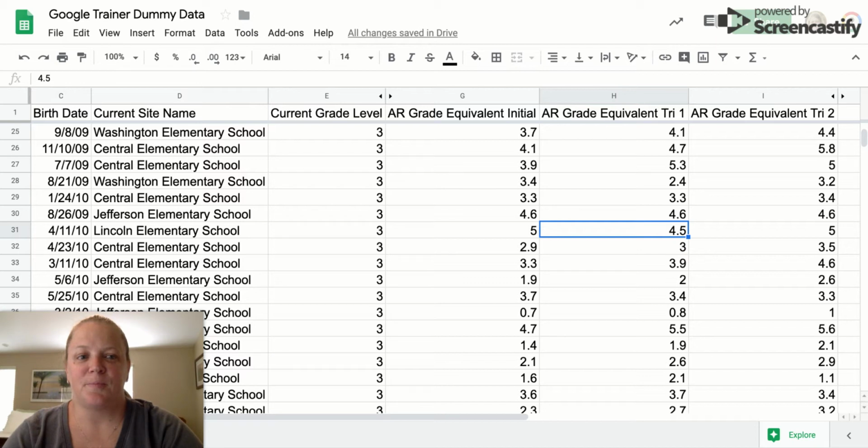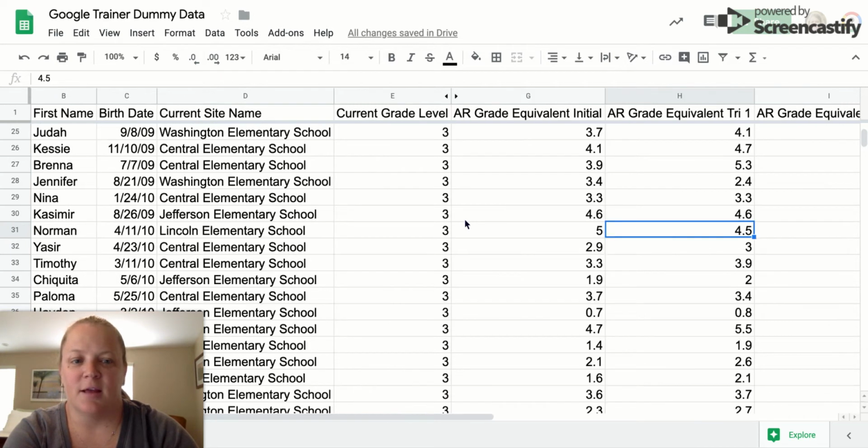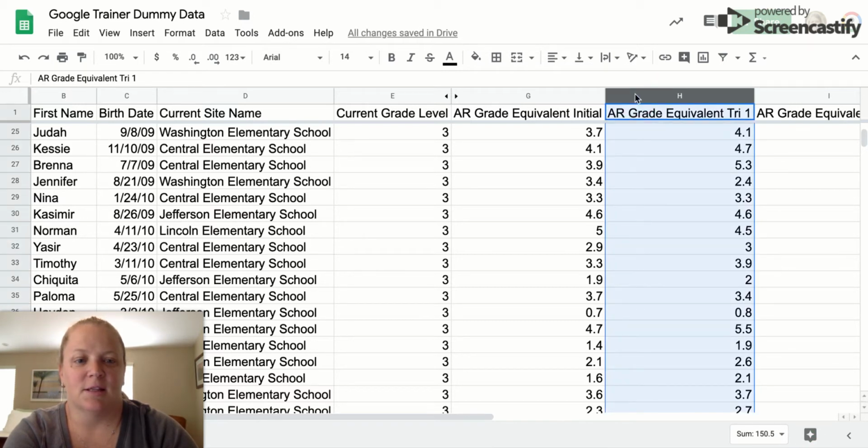So today what I'm going to show you is something I've seen teachers just don't know how to do in Google Sheets. And teachers nowadays use a lot of data. So what I'm going to review today is conditional formatting. And in order to do conditional formatting, you first need to select the column you want to work with. And I'm going to select this column right here.